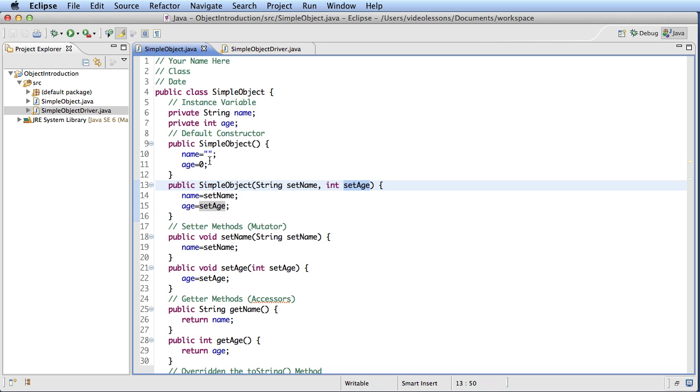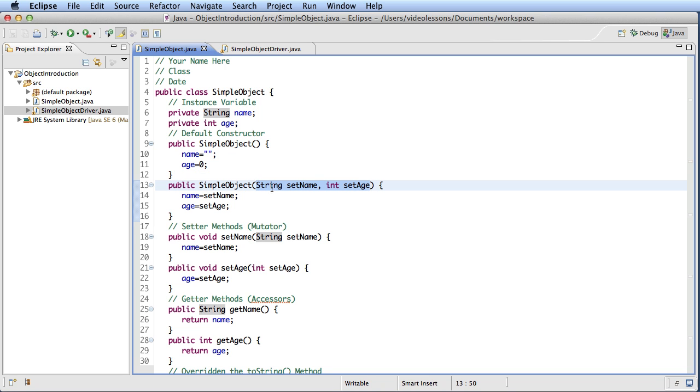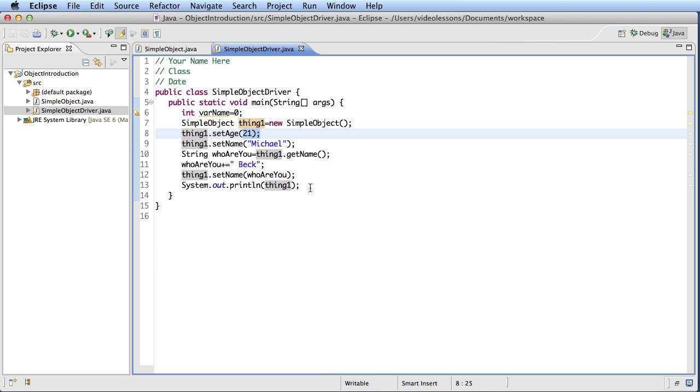Now, notice that we have two methods that have the same name, but they have different method signatures. The method signature is the combination of parameters that goes with that method. This method has no parameters. It's often referred to as a no-params method. This version takes a string and an integer. So how do I use that in my code?